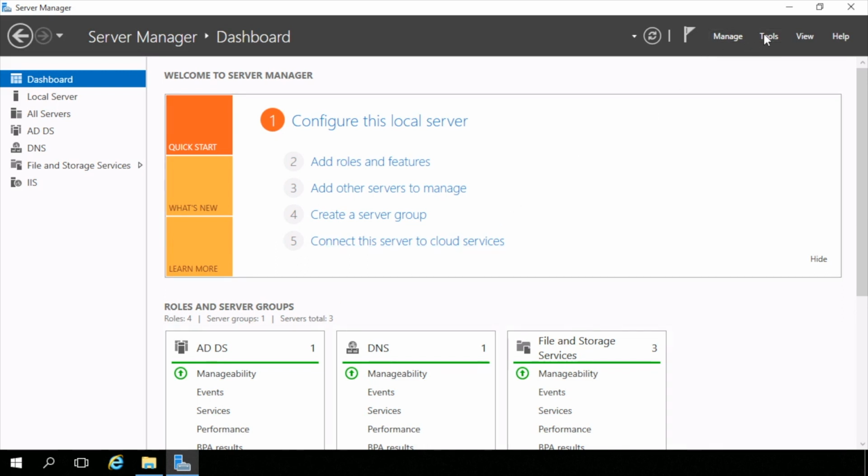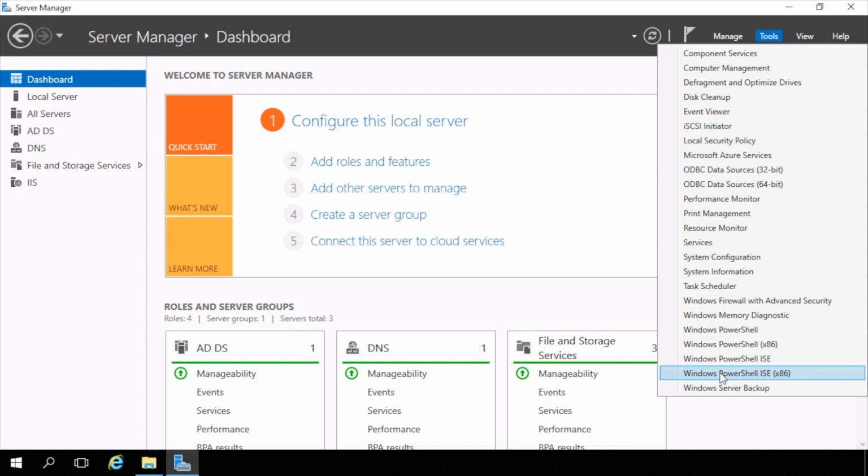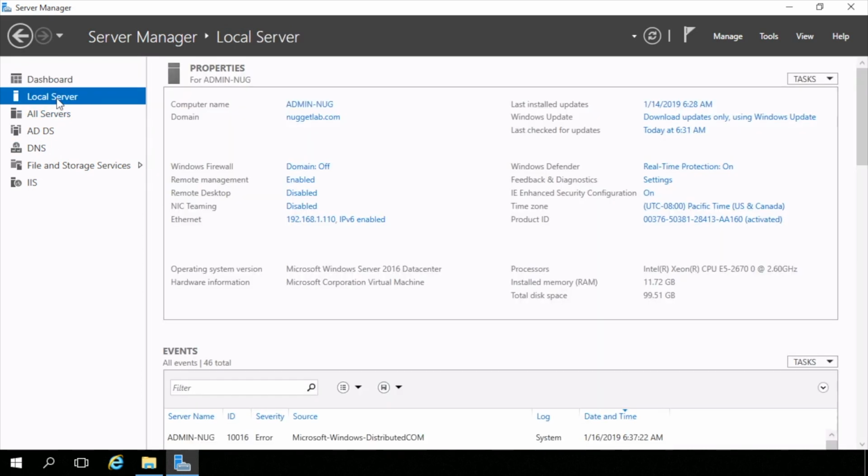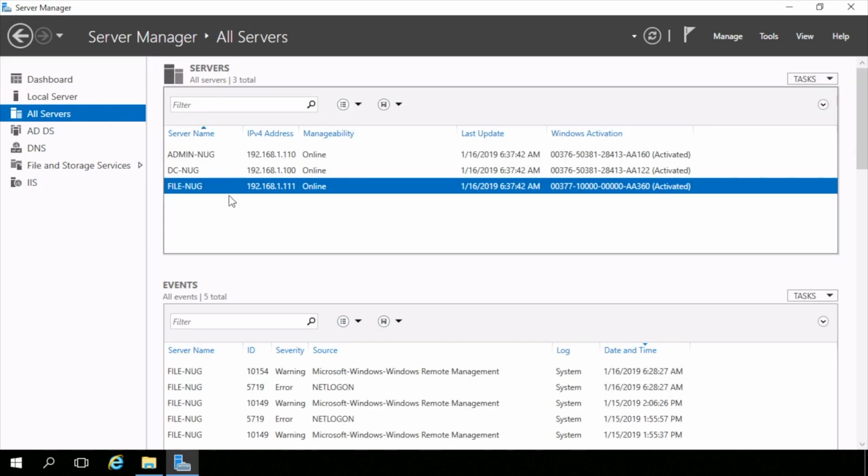Up here on the right, we have a tools menu, which shows us all of the administrative tools, a nice easy way to access all of them. I'll show you a couple of those here in a little bit. And on the left, we have a navigation here. We can hit local server to manage this machine and get a lot of good information about this machine. We can hit all servers to see all the machines in our network.